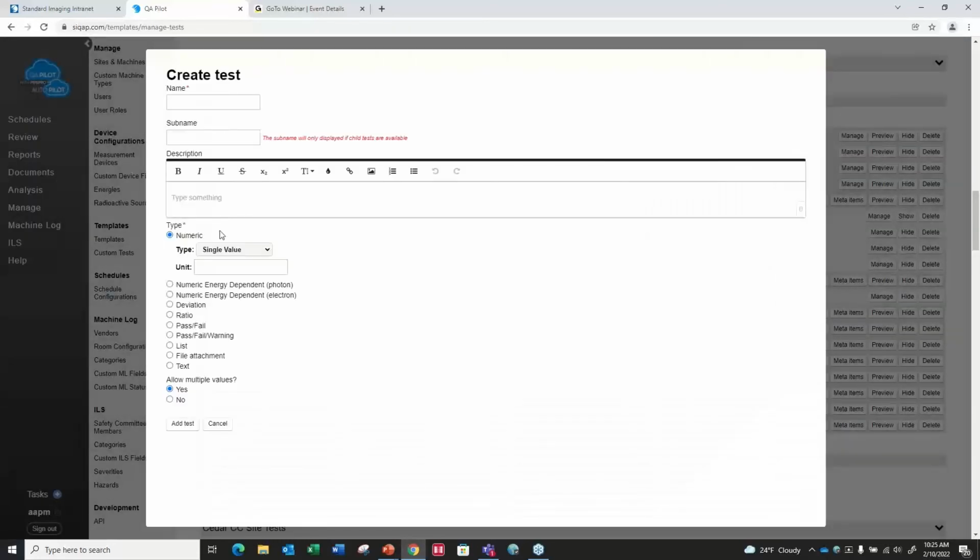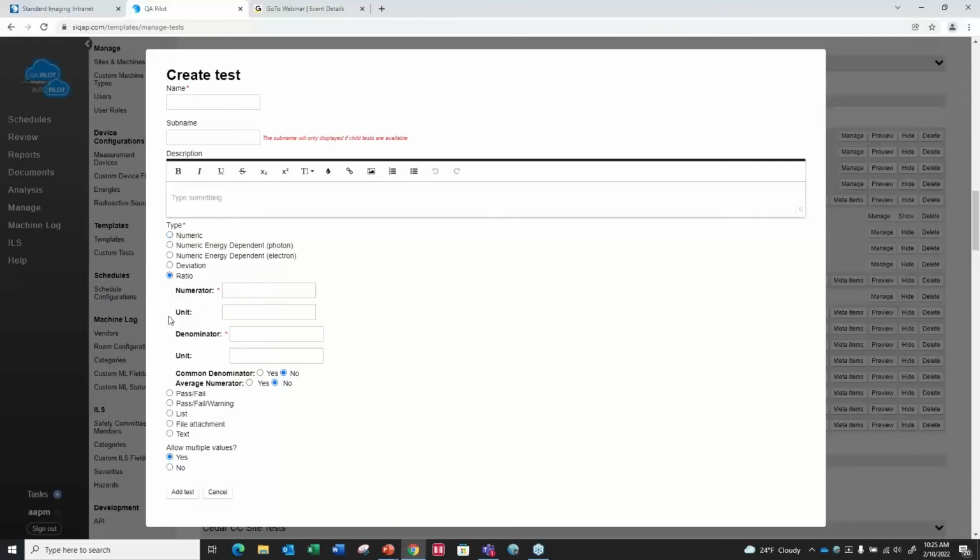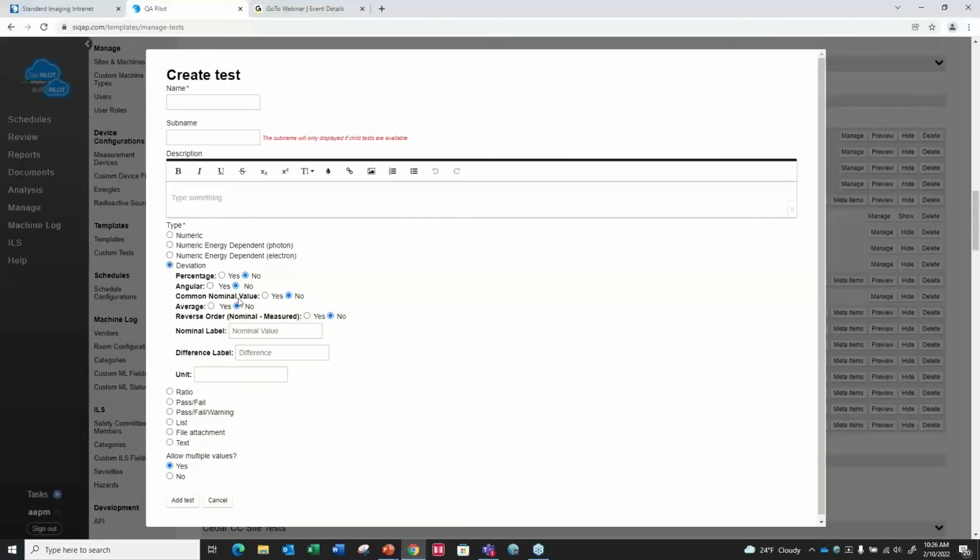So if I want to add a test, you can choose whether you want a single value, average, sum, standard deviation, magnitude, difference, a product. If I'm going to do an average, then you get your units. If I want to do a ratio test, again, numerators, denominators. Do I want to use a common denominator? Do I want to average my numerators? If I want to do a deviation test, again, am I going to use a common nominal value? Am I going to average these things? You can give it a variety of labels and units. These things are really important.